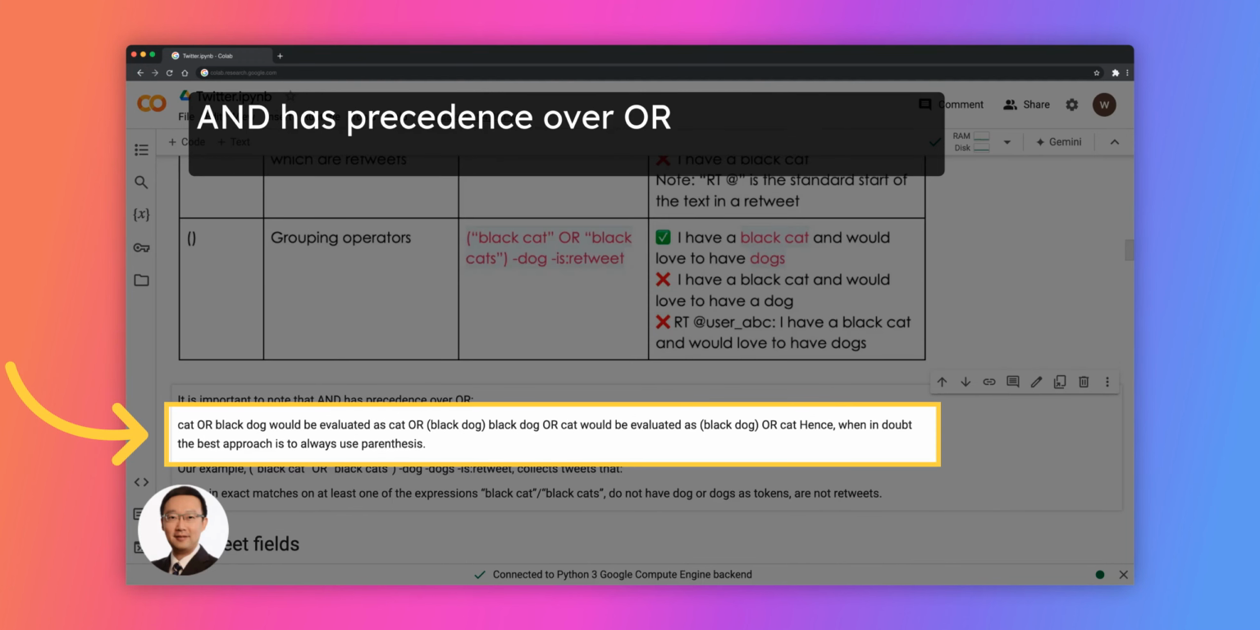It is important to note that AND has precedence over OR. Cat OR black dog would be evaluated as cat OR (black dog). Black dog OR cat would be evaluated as (black dog) OR cat. Hence, when in doubt, the best approach is to always use parenthesis. Our example, black cat OR black cats dogs is retweet, collects tweets that contain exact matches on at least one of the expressions. Black cats, do not have dog or dogs as tokens, are not retweets.